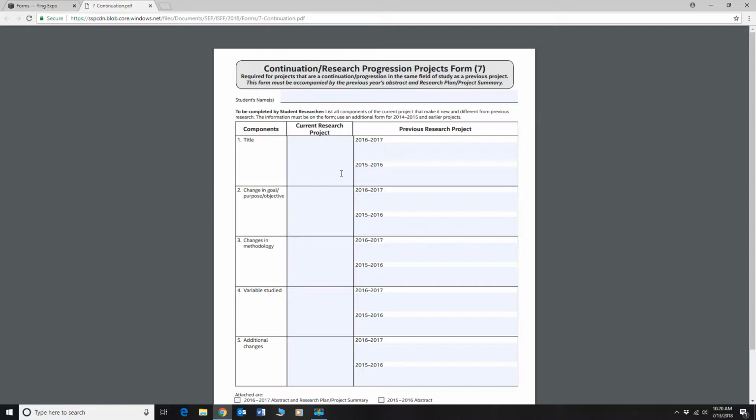Now, what they can't be is the same project. So, for example, let's say last year the student tested the tables at restaurant A versus the tables at restaurant B, which ones had the most bacteria. Okay, so they can't come back next year and say, okay, now I'm going to do the tables at restaurant A and the tables at restaurant C, D, and E. That's exactly the same project, same methodology, same variables, same everything. So that can't be done.